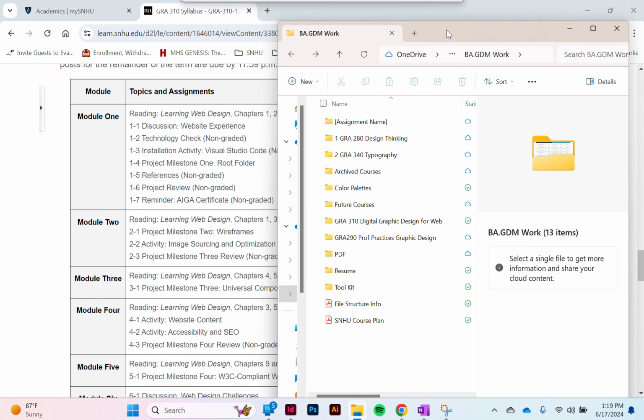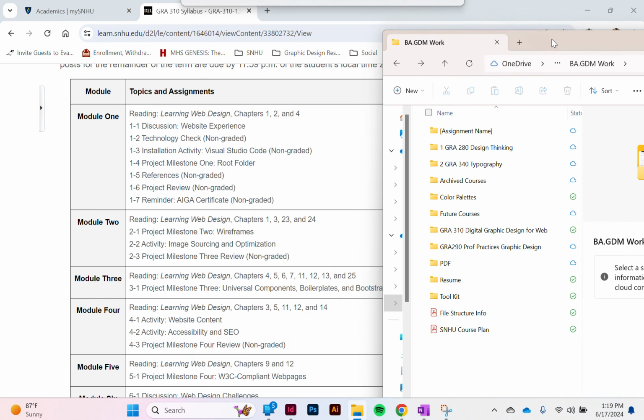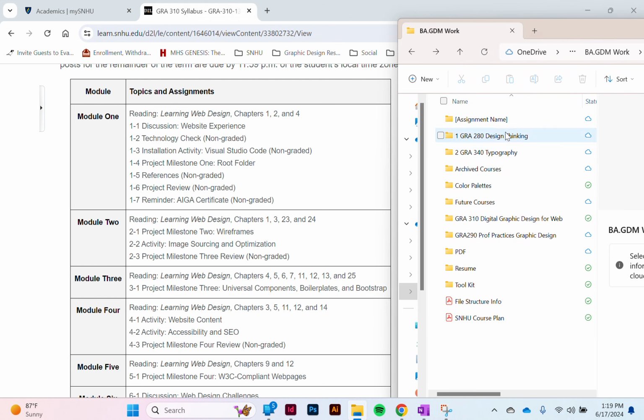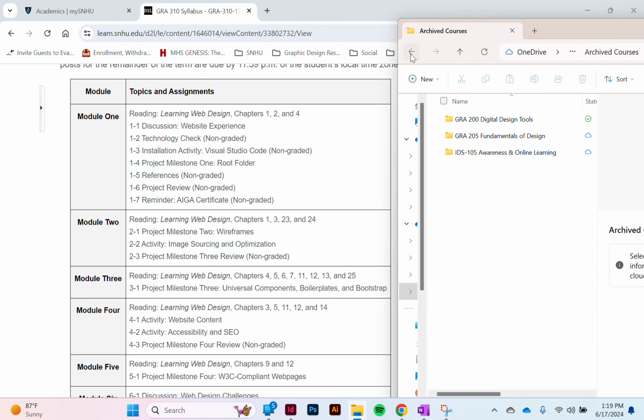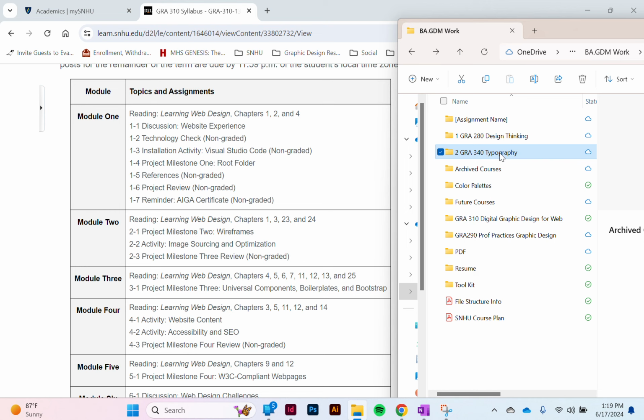I'm going to go ahead and open up this folder where I keep all of my coursework stuff. I have all my archive courses in here as well. These are my current courses here. These are the ones for next term, so I've already kind of started setting them up.